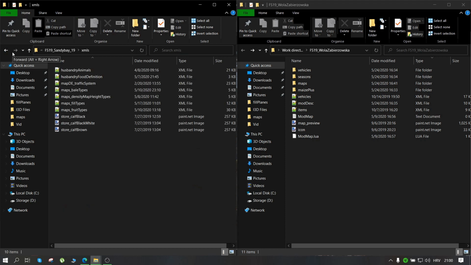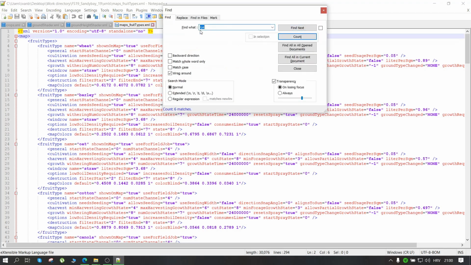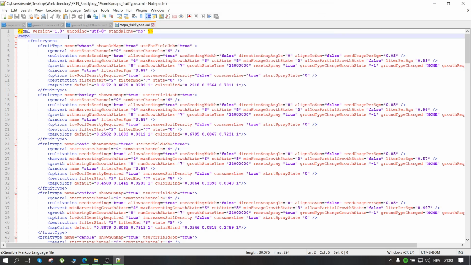And now here under the XML files, there are multiple XML files that we need to check. So first file we are going to open is the maps fruit types. I'm going to open it, click on top, and see if there is anything related to rye. And if I click on count, I found the 6 matches. So which means I need to copy some things to my map fruit types. So I'm going to close all of these files and leave just this one. In my map I need to find map fruit types XML.